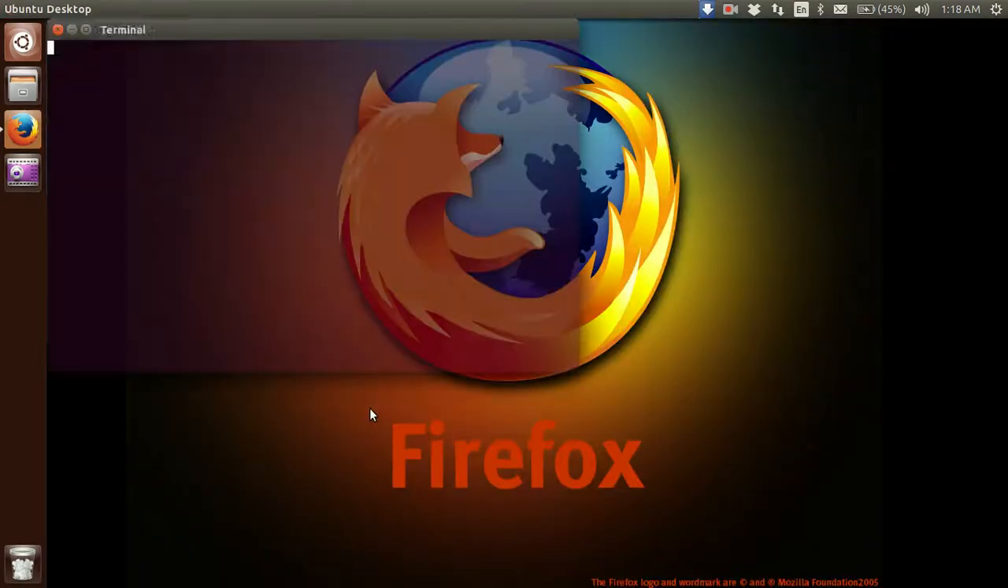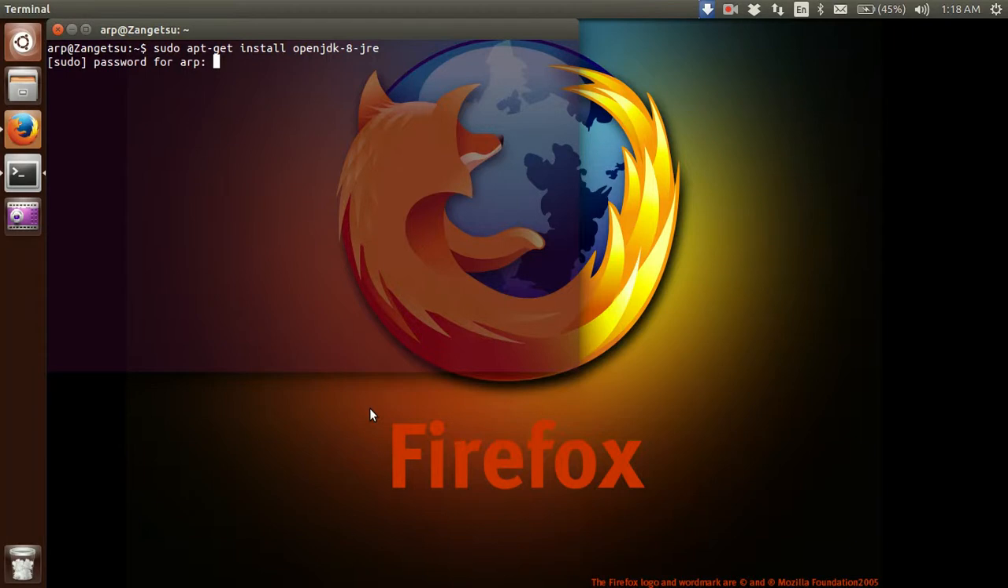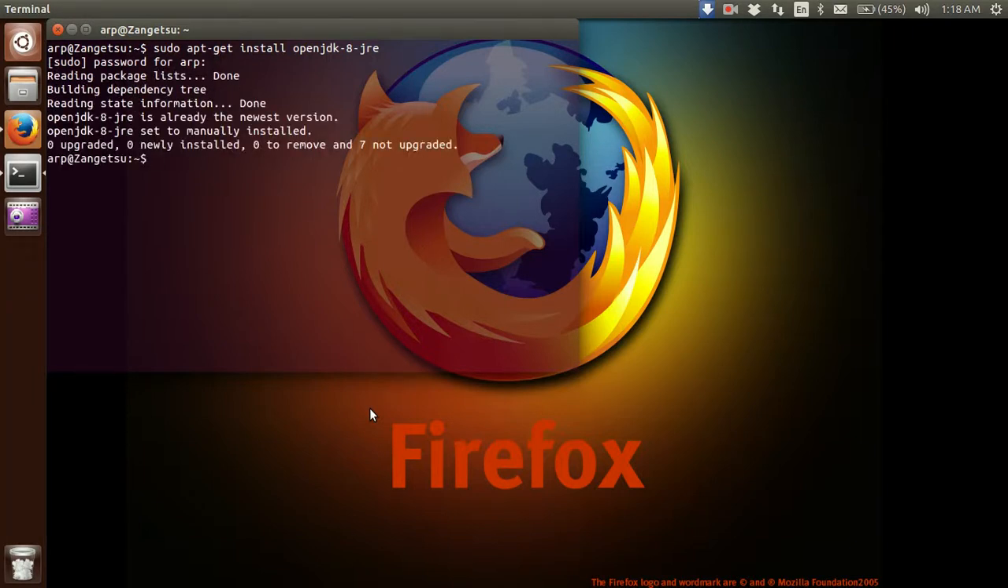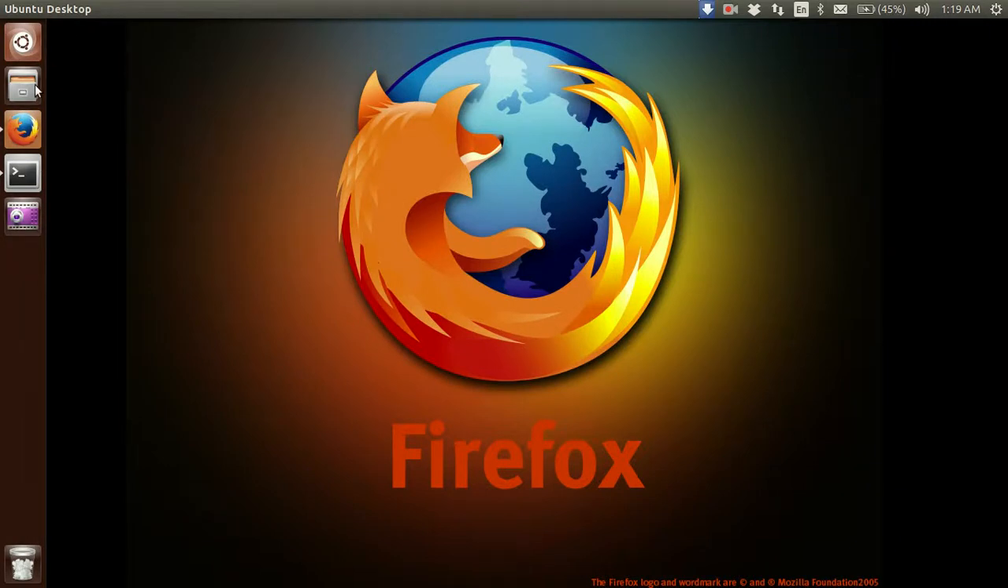First of all, open the terminal with Control Alt T. Now just type a simple command: sudo apt-get install openjdk. The current version is 8, so I'm going to show you that only, the JRE. It will ask for the password. Here you can see, because I already have OpenJDK 8 installed on my system, it's showing that OpenJDK 8 JRE is already the newest version and is set to manually installed. JDK 8 has already been installed on my system. So let's go to further details.